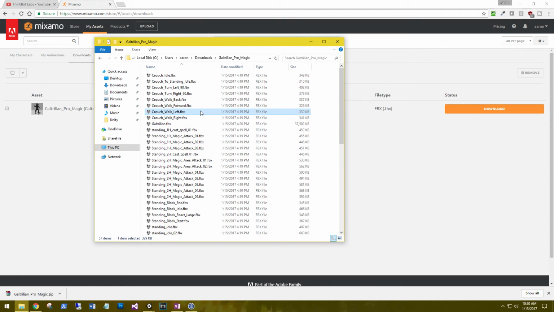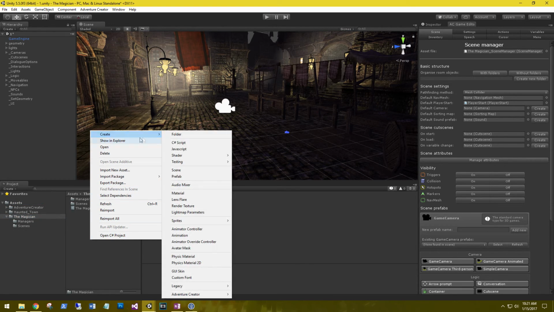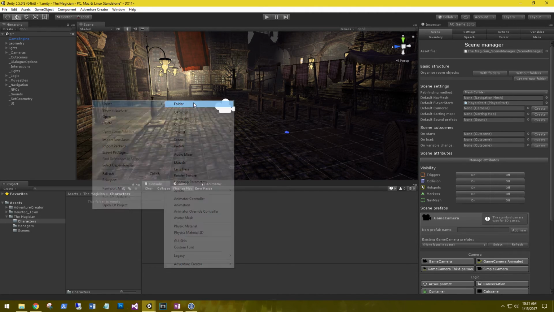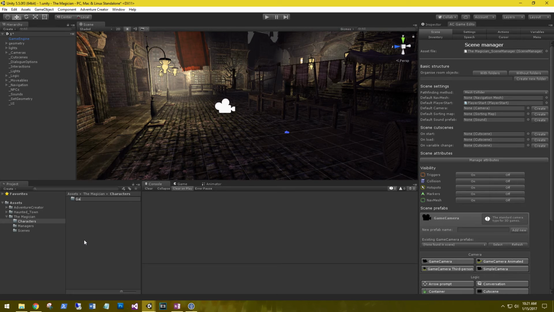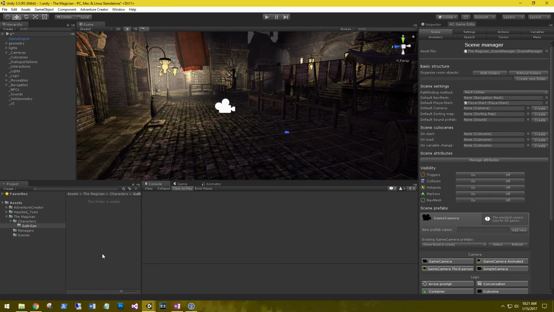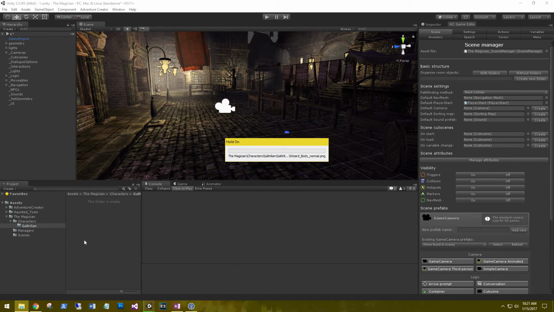So go ahead and grab all these, copy them, go back to our project, and let's create a new folder in the Magician called Characters. And I am just going to call this one Galatran, and paste all those animations in here. Actually, let's drag them in here. Alright, this will take a little bit of time, and I'll speed this up for us.